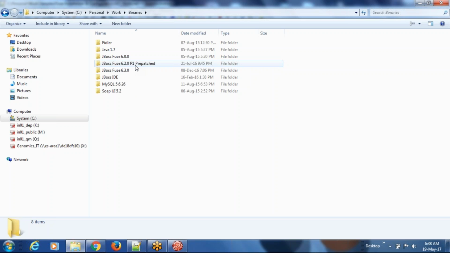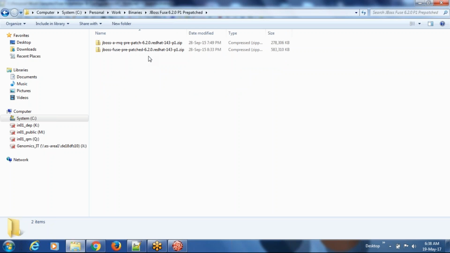So what you need to do is you need to copy this zip file into some folder. Let's say I copy it into a folder called test1, and you need to extract it.